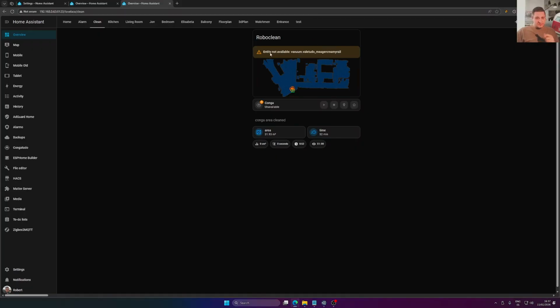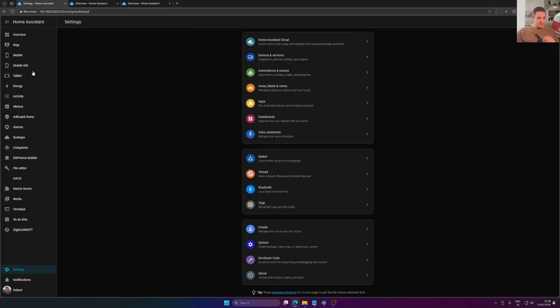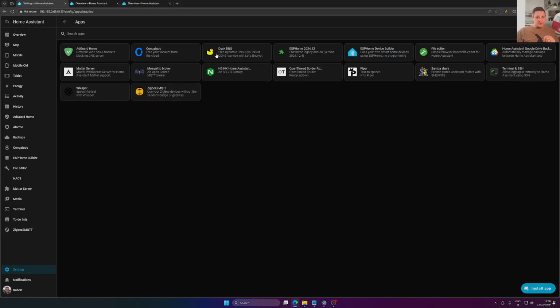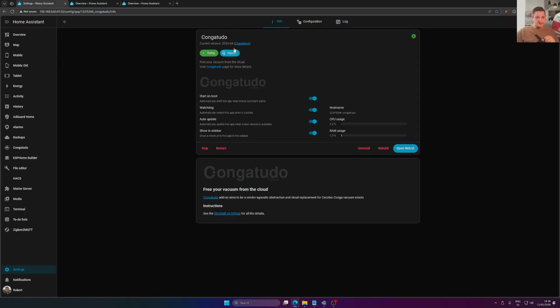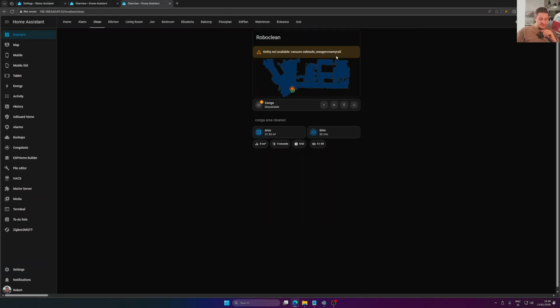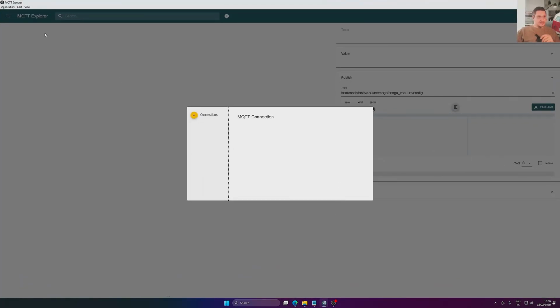Now, because the Congatudo plugin hasn't been updated in a long time, so if we go to applications and go to the plugin, this is the plugin that controls the robot. You see, last update 2024, and because it hasn't been updated in a long time, it's not complying with the new rules enforced by Home Assistant. Now, to understand a little bit why this is going on, I installed MQTT Explorer.